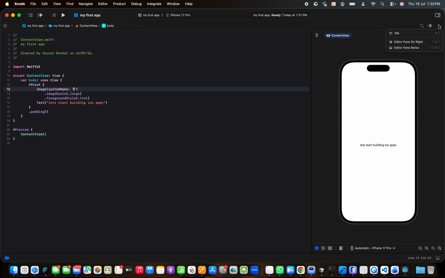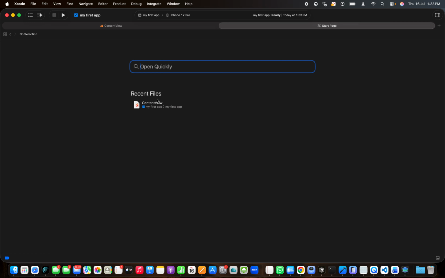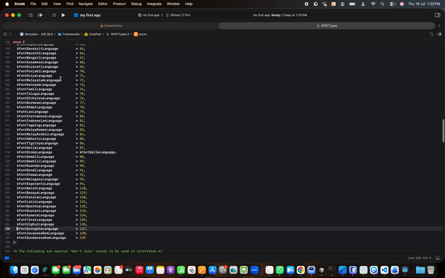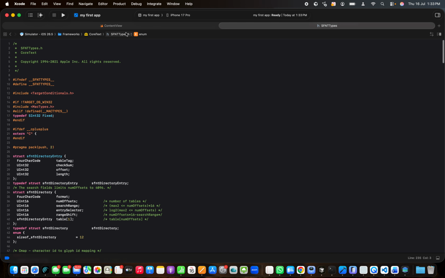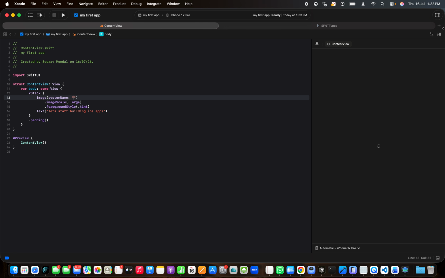Also, this is a library. So the library, let's do a tab. This is a library, so you can search for stuff, like one of these. Go back to content view .swift.